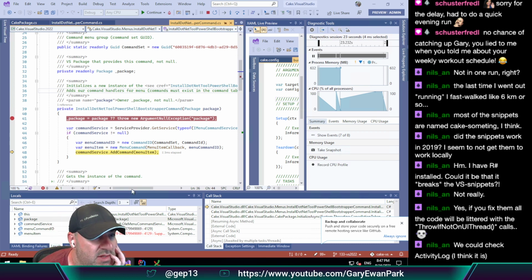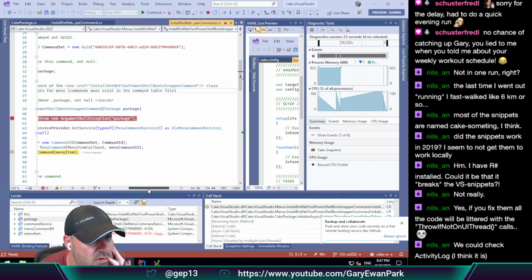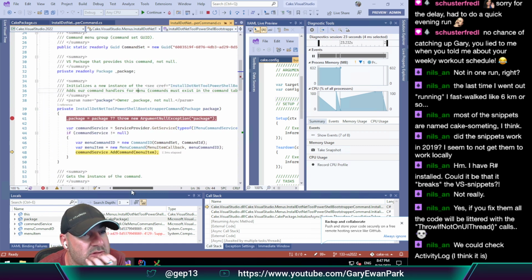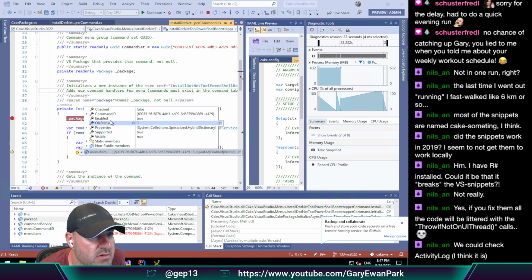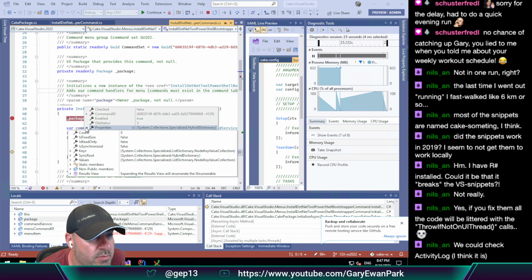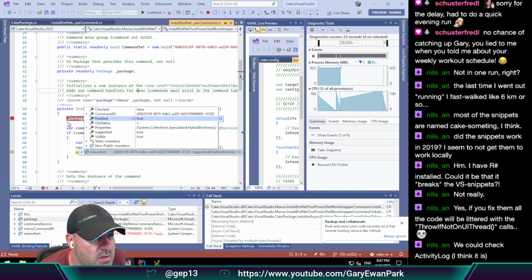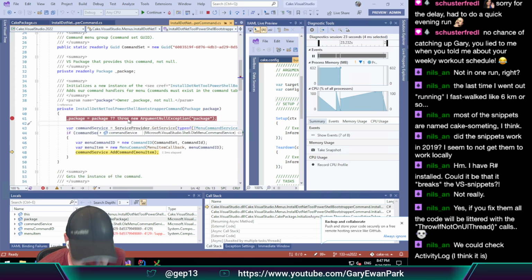How do we know that that menu item has got the things in it that we want? Which part? I'm expecting to see the words cake build in here. Property, value. Nope. These. Nope. I may be expecting too much here.